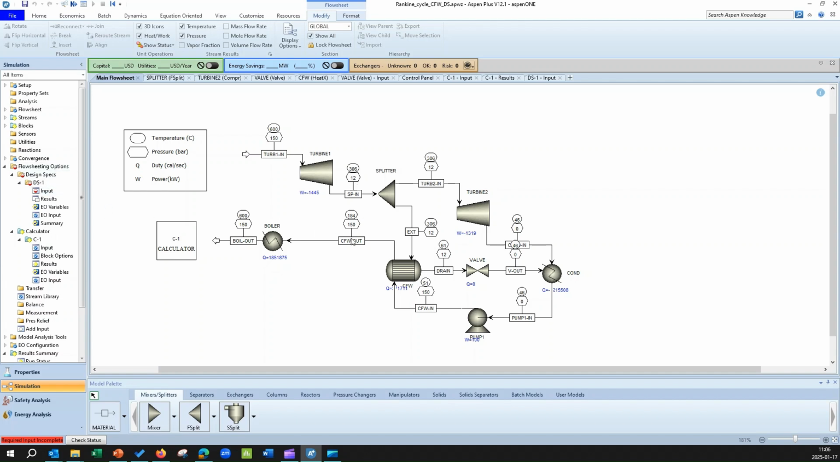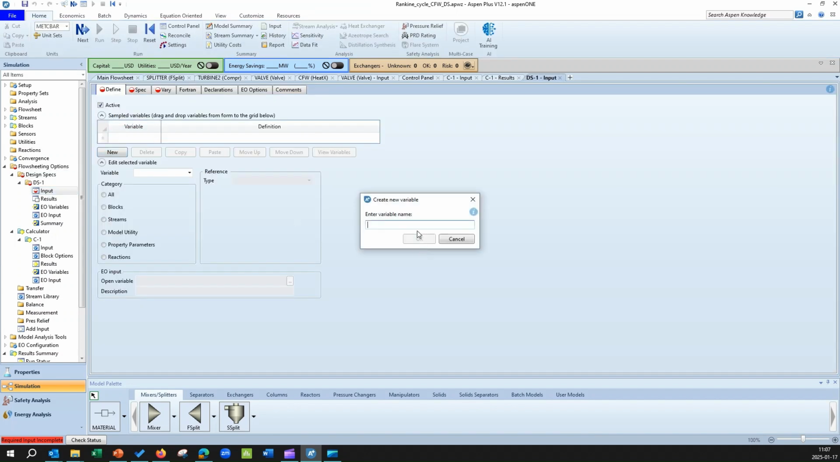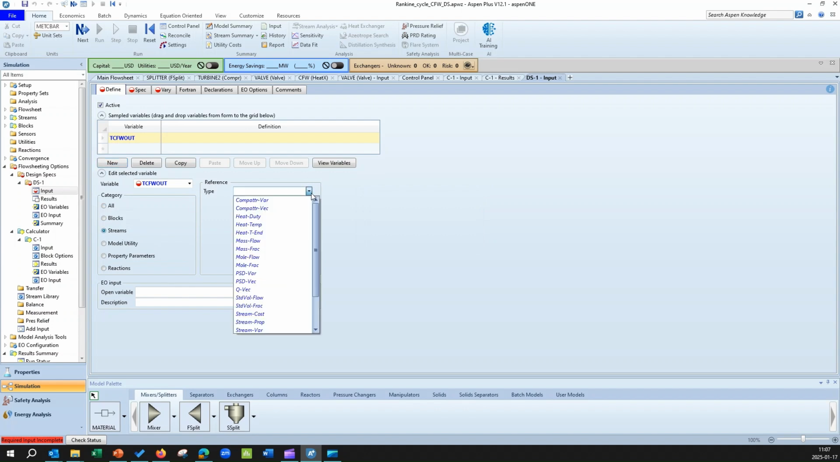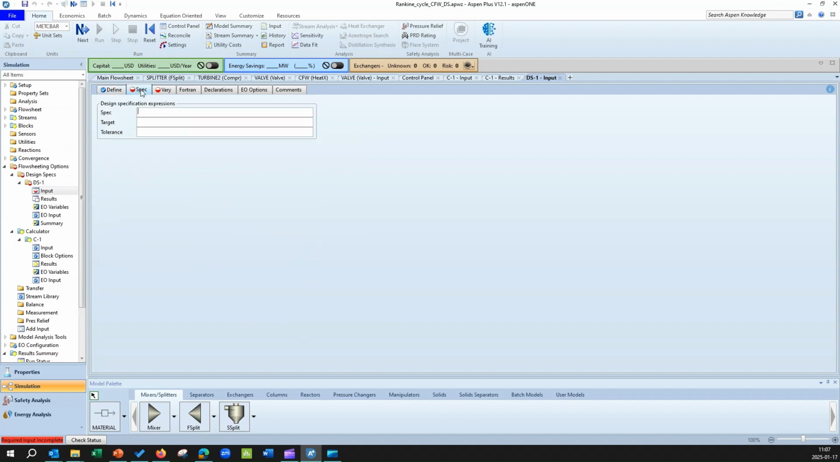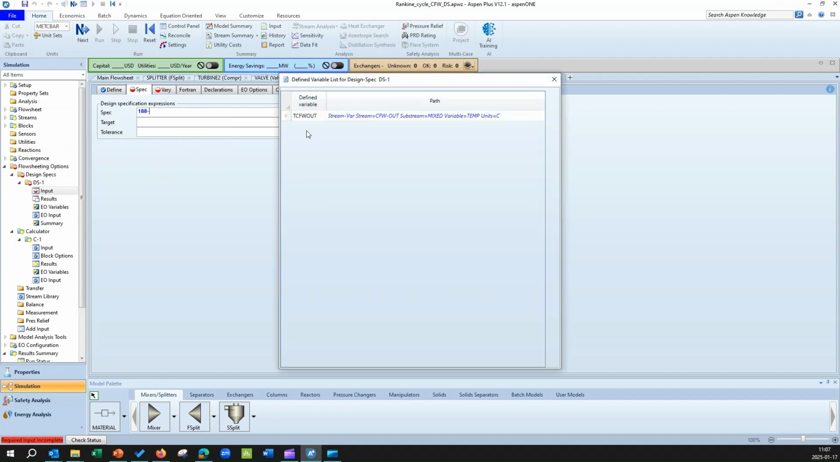So what we do is that first we define the temperature of this stream for the program. So here, click on new, temperature of closed feed water heater out. It's a stream variable, and we need to pick the stream variable, close feed water out, and temp. This is temperature. So a specification is 188 minus the variable that we have. You can right click and look into the variable list. When you have several variables here, it's very likely that you make typo errors.